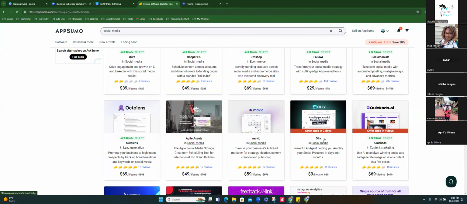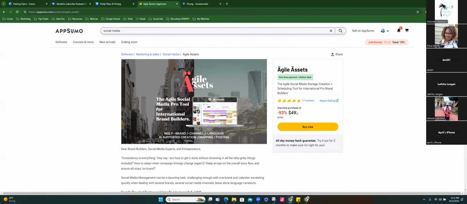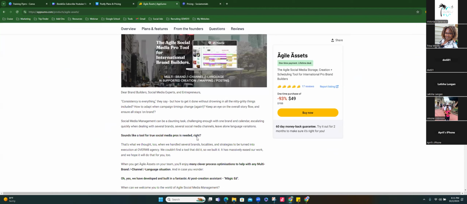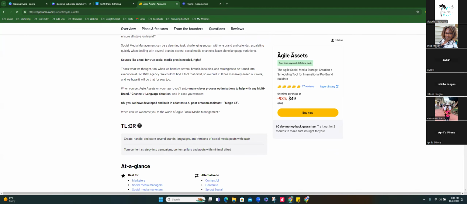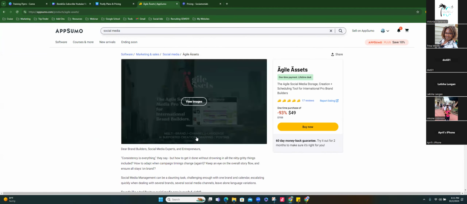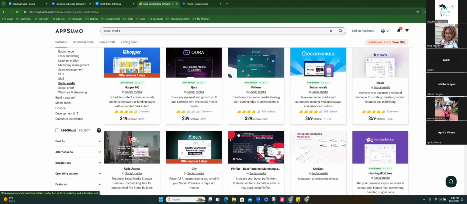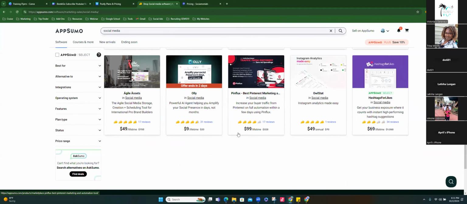You want to make sure that you are reading the reviews. Like Agile Assets, I bought this for $50. I was like, yes, I'm all about this, because it says connected to Canva, but I didn't really like the Canva connection because it just does one thing at a time. So I think I got a refund, or maybe I still have it. I don't know. But I have a problem. I'm addicted to buying things off AppSumo. You can get a refund if you try it out and you don't like it. So that's another reason why I'm keeping my eye out on this Ollie thing.